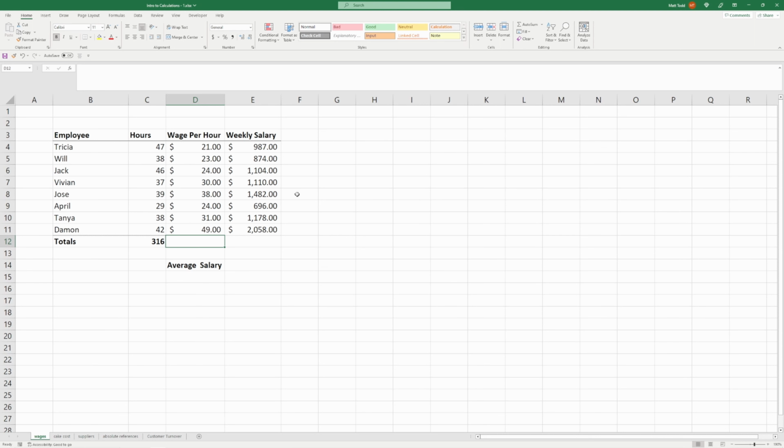Let's say we want to get an average. Equals average. And you can select these again, or you can do an individual click, comma, and so on. I prefer to do the selecting everything, close the parentheses, press enter. Then we can take our weekly salary for our total, equals sum, select that, close the parentheses, press enter.